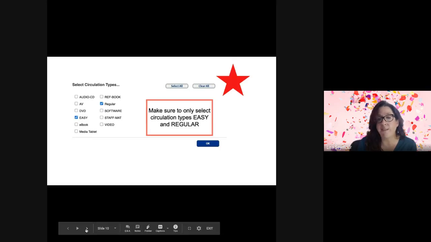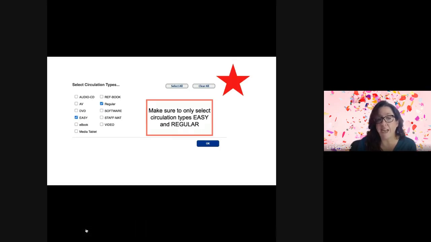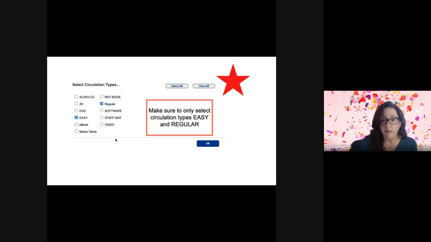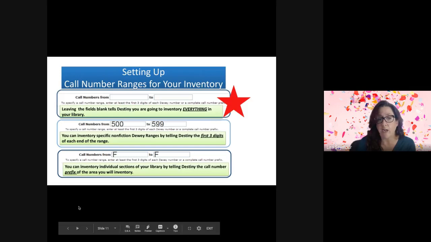Make sure to only select your circulation types Easy and regular. The rest of these are not your books, right? You're not inventorying your reference books. You're not inventorying your AD materials, your ebooks, your media tablets, right? You can't inventory an ebook because there is no physical barcode to scan. So make sure it's just the Easy and the regular.